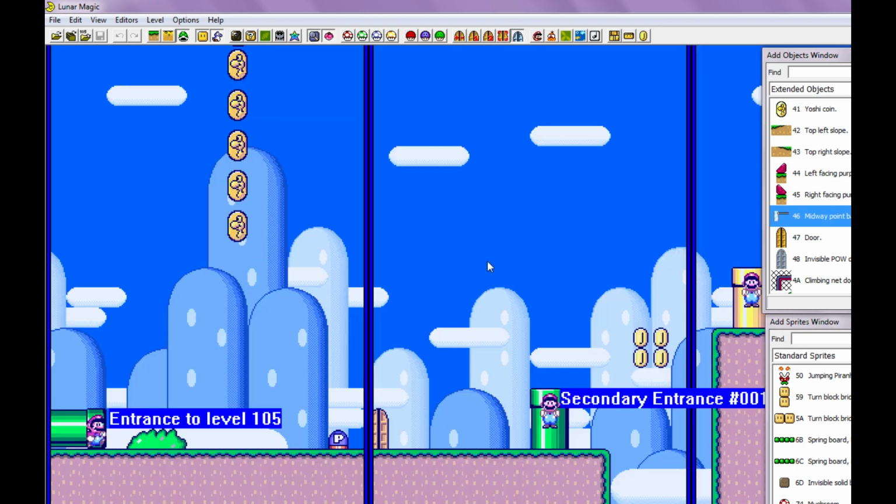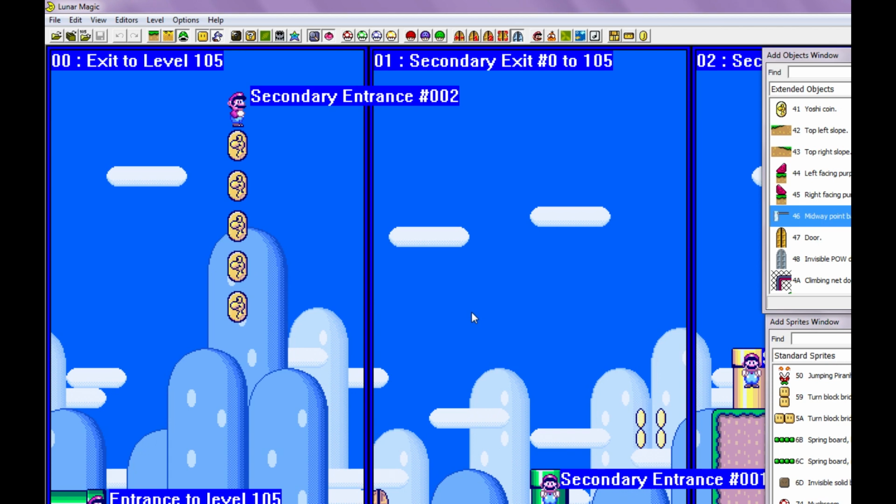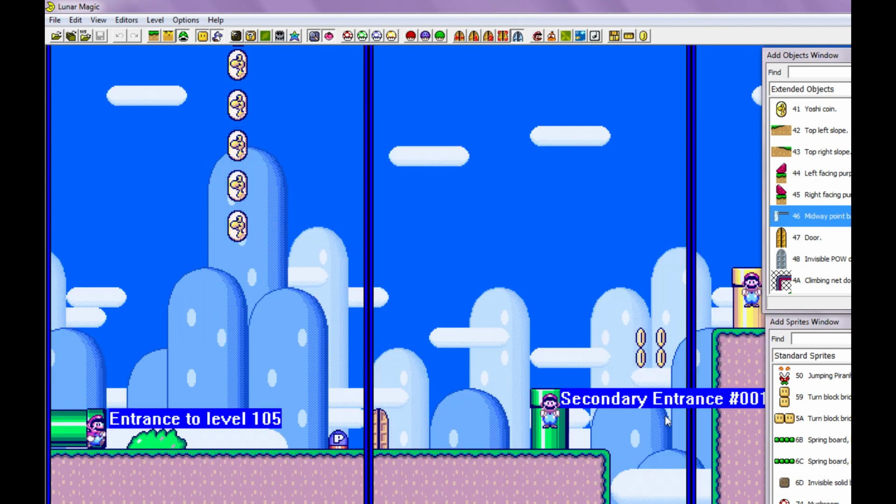And that's pretty much it for secondary exits, primary and secondary exits, midway points. That covers everything. That's how you link your levels up. And I'm trying to think. I don't think I've missed anything. I'm pretty sure that includes everything.